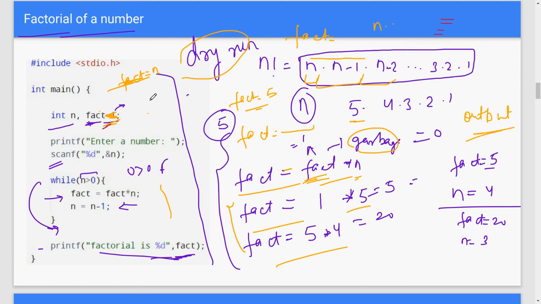It may happen that in the questions in the exam, everything is given, but fact is not initialized with one, and it actually wants to check whether you know what will happen if fact is not initialized with one, whether it will be a garbage value, whether it will give an error or something else. So that's why I told you this is important.